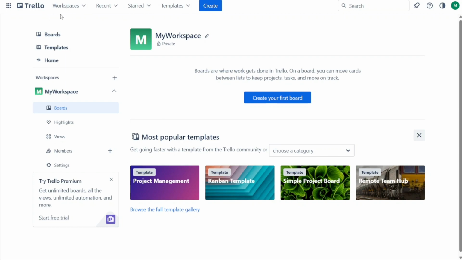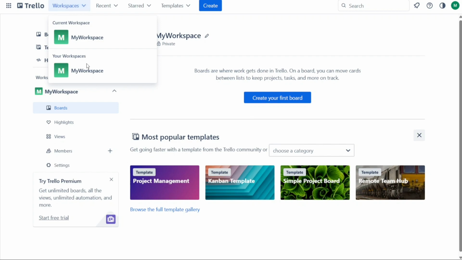The first tab in the top menu is Workspaces. Clicking on this tab will display all the workspaces you have either created or joined. Workspaces in Trello are separate collaborative environments where you can organize and manage different projects or teams. This tab allows you to navigate between your different workspaces efficiently.